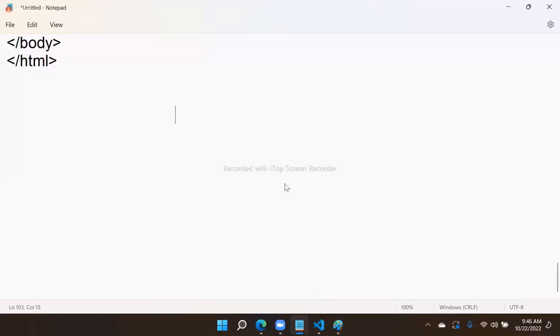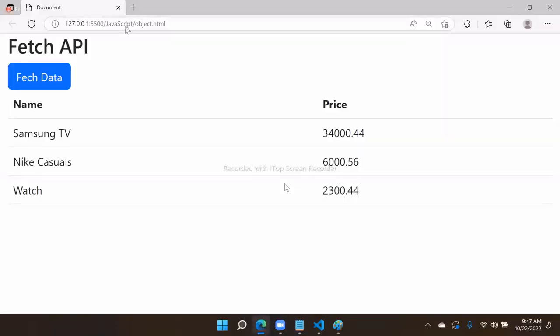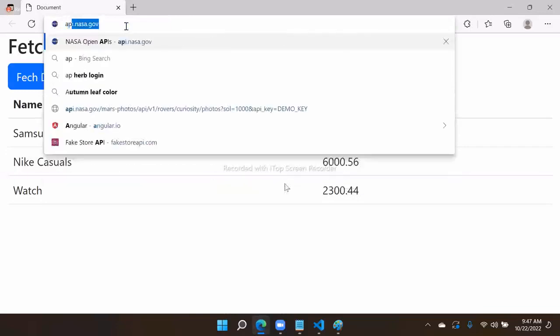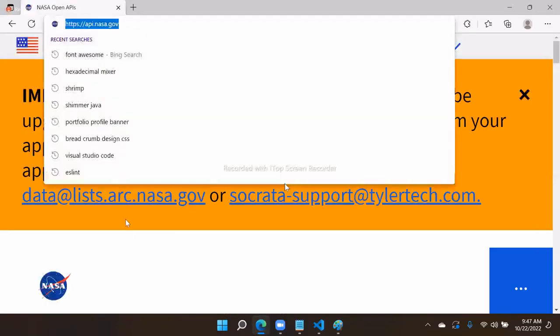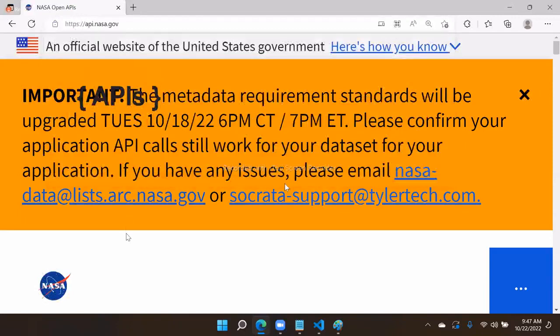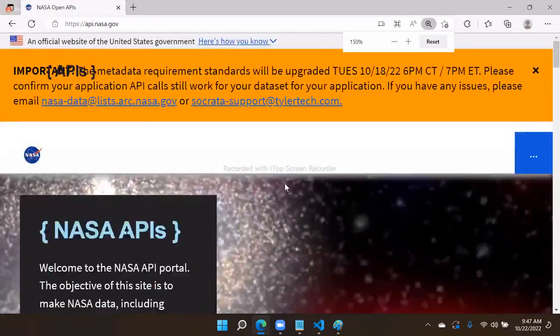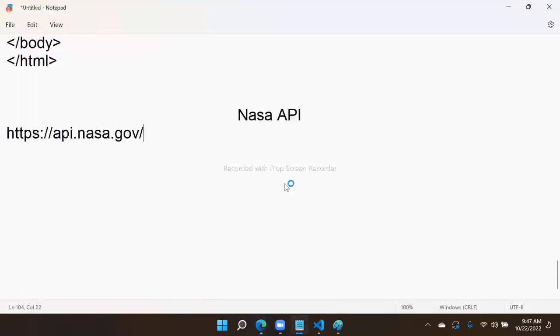How do we present NASA API? Actually, we have a separate website for APIs. NASA provides this website, api.nasa.gov. This is the official NASA API website. You observe here in this.